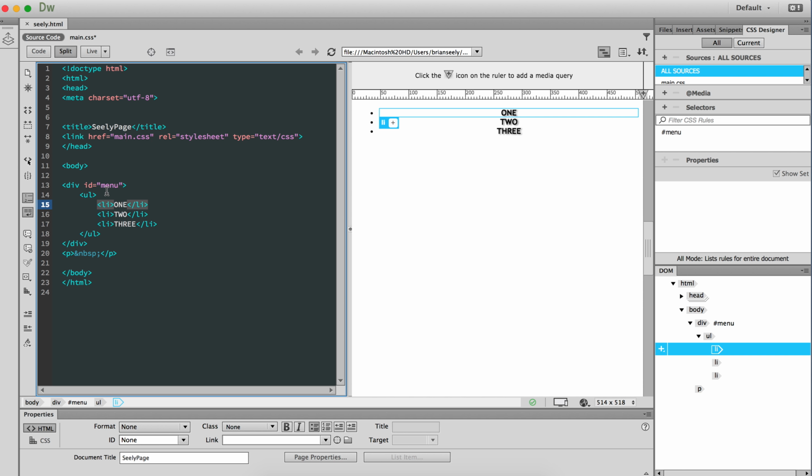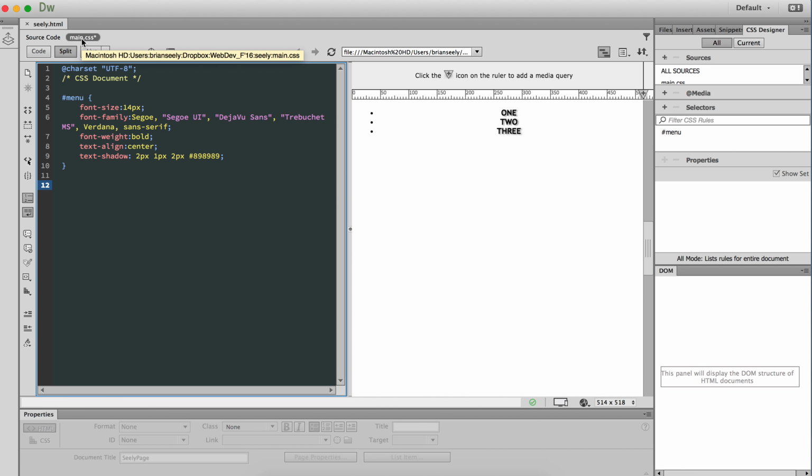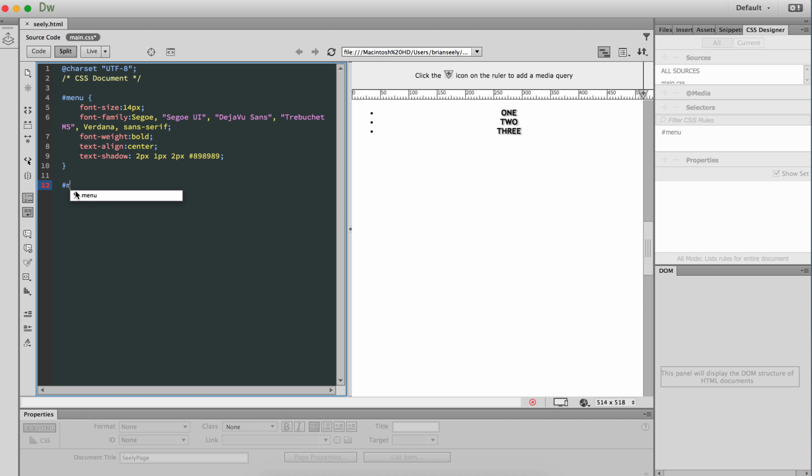So the next thing I want to do is kind of work my way down into the UL, so into the unordered list. Not the specific items, but the actual list. So I'm going to go back to my CSS, and I'm going to say pound menu, so I'm saying I want to go to that div, and within that div, I want to go ahead and pick the unordered list item.